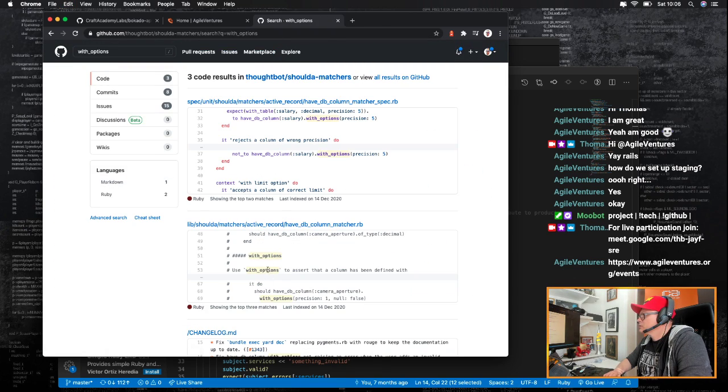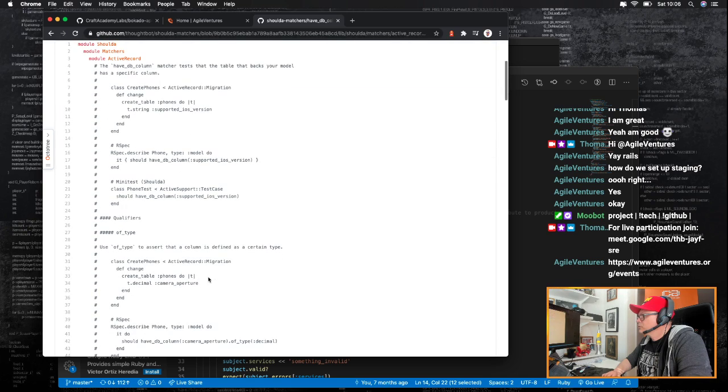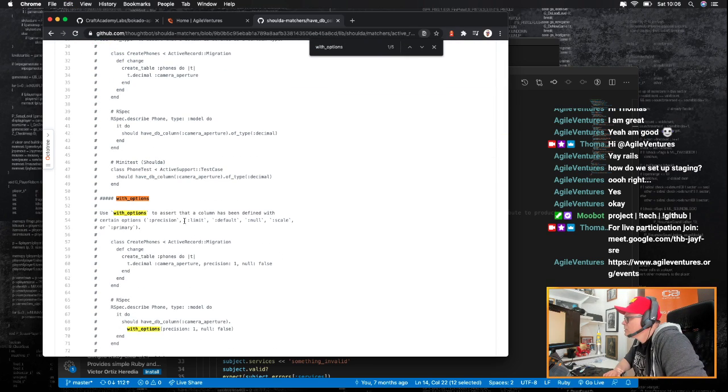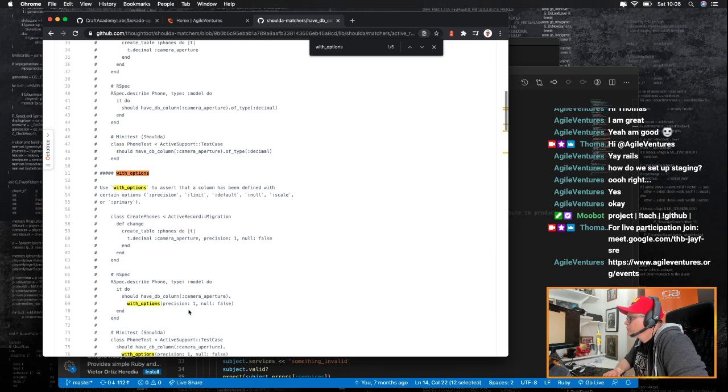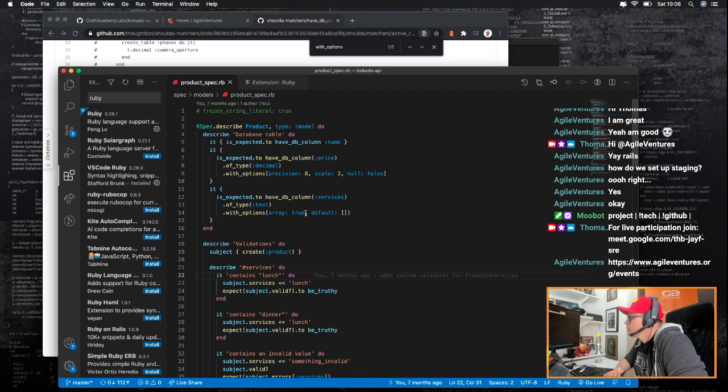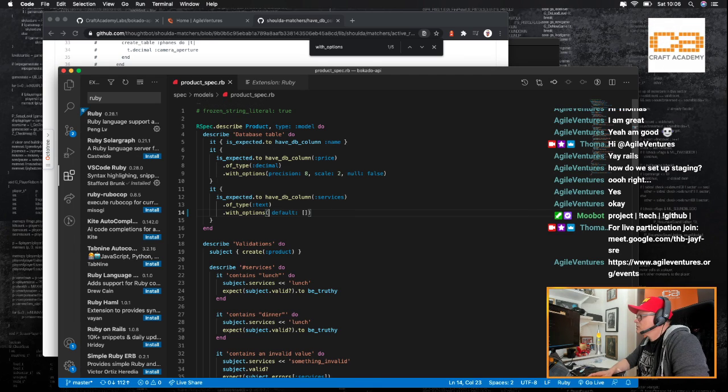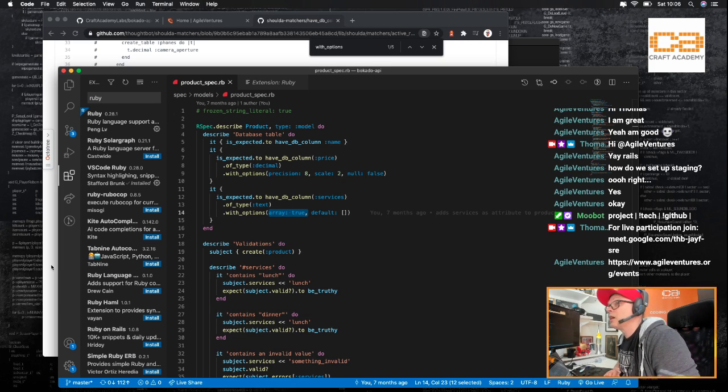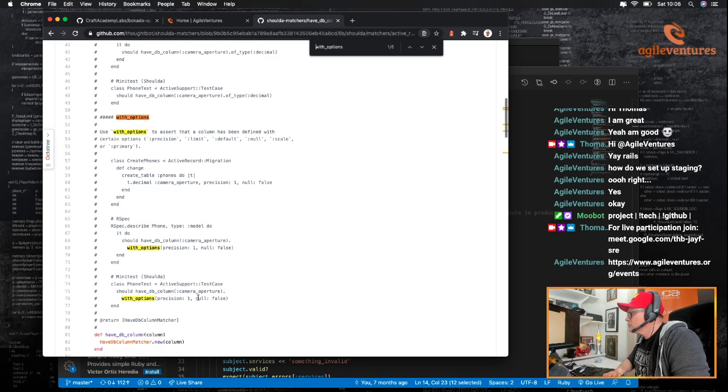So with options, to assert that a column has been defined, right. So with options: precision, limit, default, null, scale, primary. He doesn't want me to run this, but I know that this has been working before, because it's not a new API, so I've used this setting before.